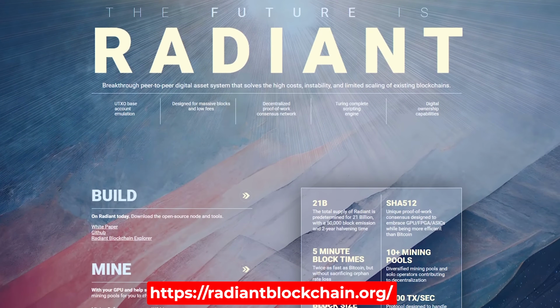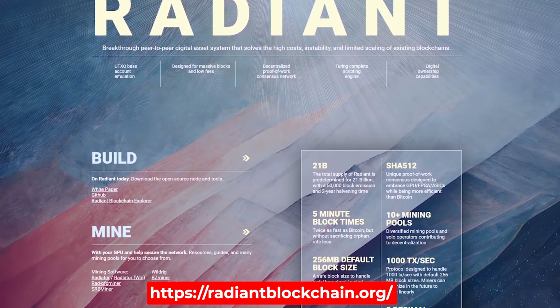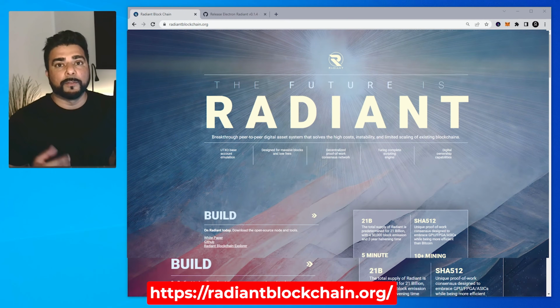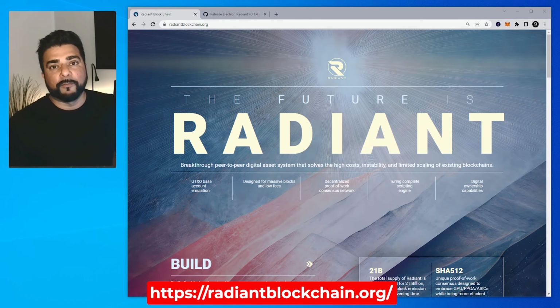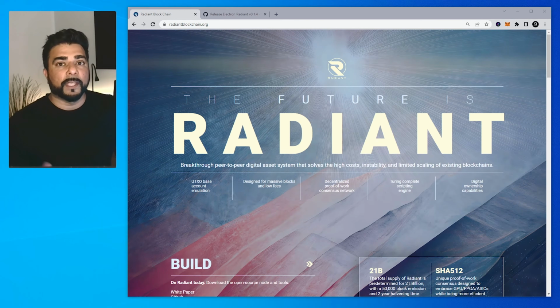The URL is radiantblockchain.org. Before you start mining Radiant, I definitely recommend that you do a little bit of research. You definitely want to make sure you know a little bit about the blockchain itself before you start dedicating your resources and your time to it. Radiant is a fork of Bitcoin Cash, which is a fork of Bitcoin. So you're going to see a lot of parallels as we go through this process.